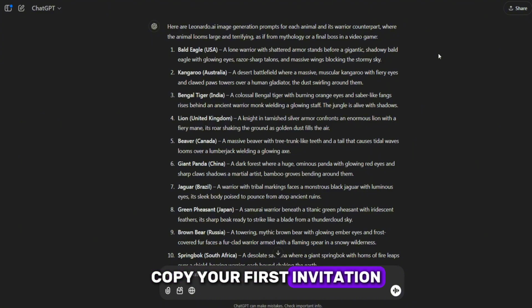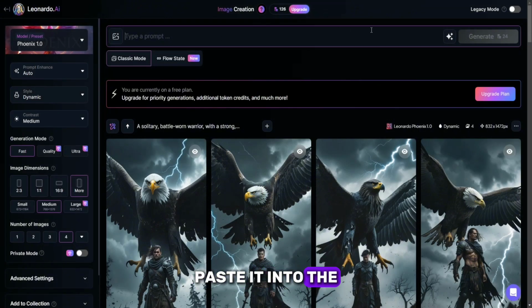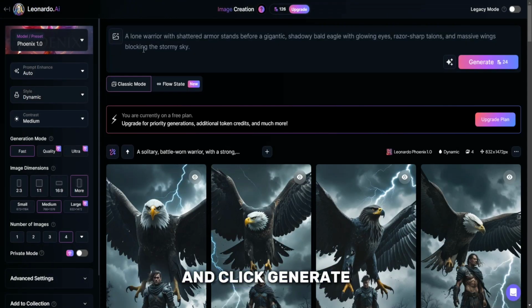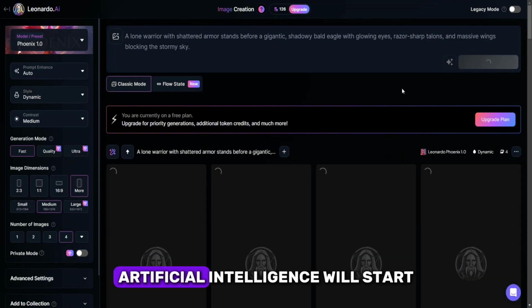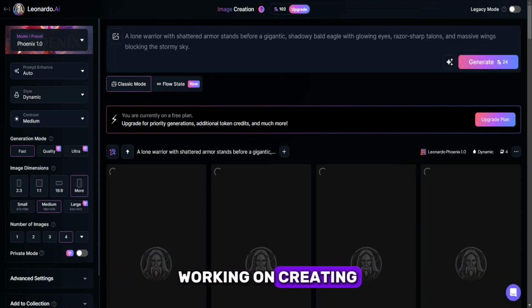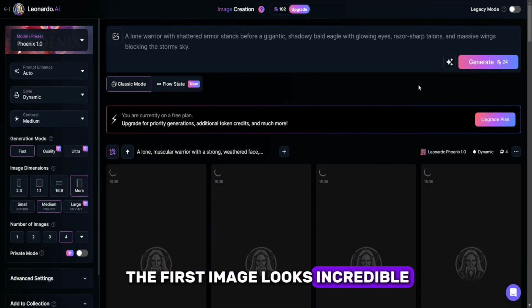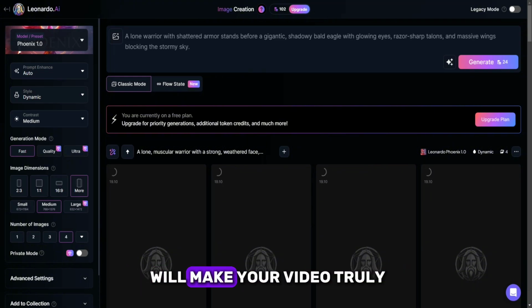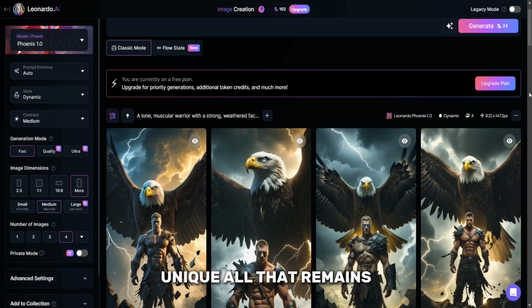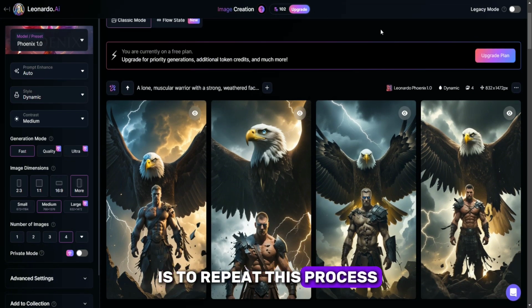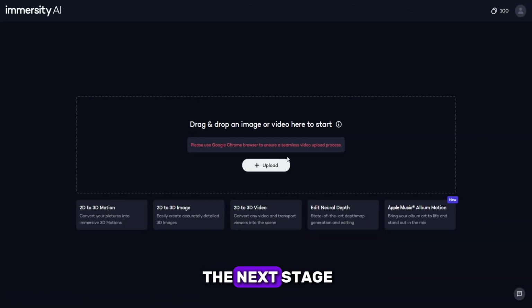Copy your first prompt for the image, paste it into the Leonardo generation field and click Generate. Artificial intelligence will start working on creating the image. I'll come back when the first image is ready. Look at this, guys. The first image looks incredible, and these visual effects will make your video truly unique. All that remains is to repeat this process for the rest of the prompts. When all the images are ready, we move on to the next stage.